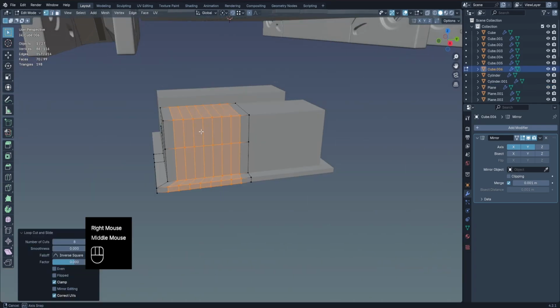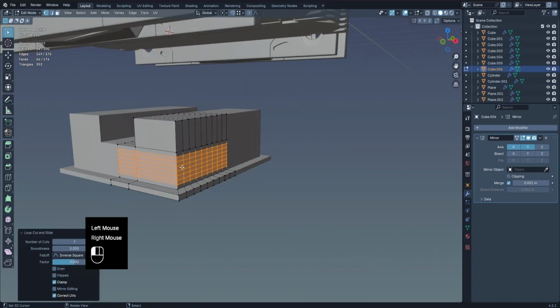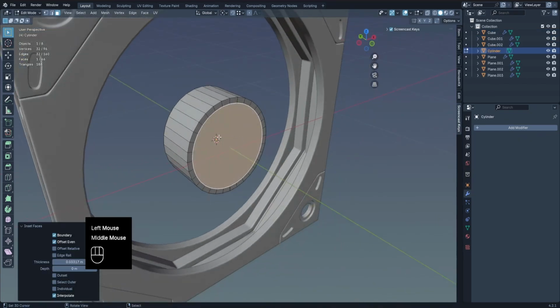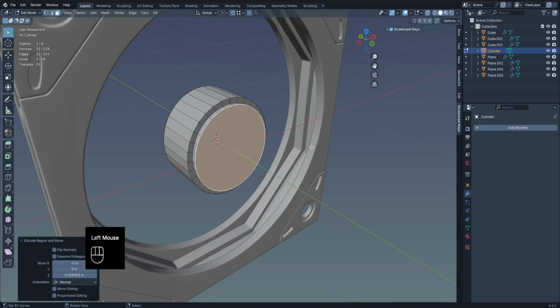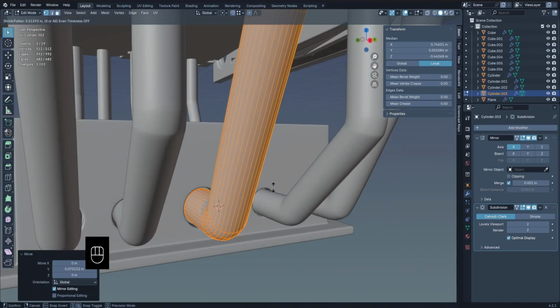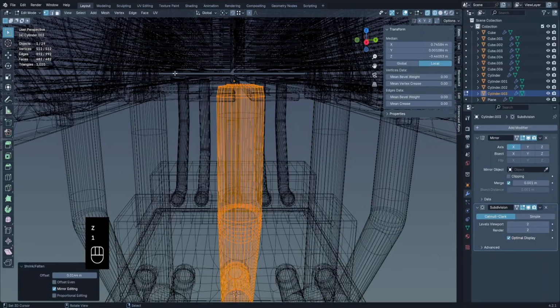And I will also guide you through adding loop cuts to refine your mesh, extruding to add depth and dimension, and insetting faces for detailed surfaces. You will also learn to use the shrink fatten tool for adjusting the volume of your geometry.